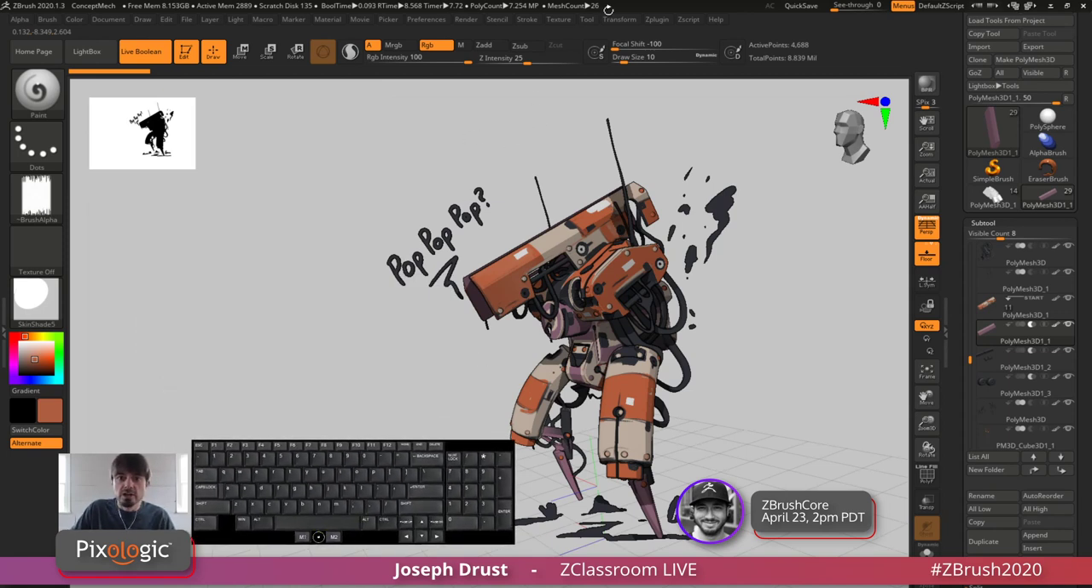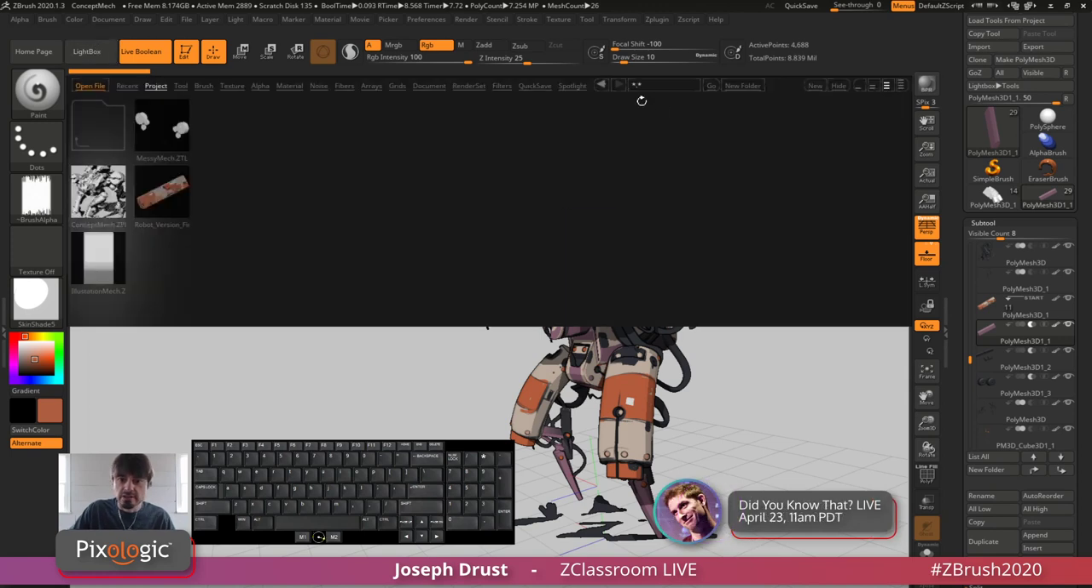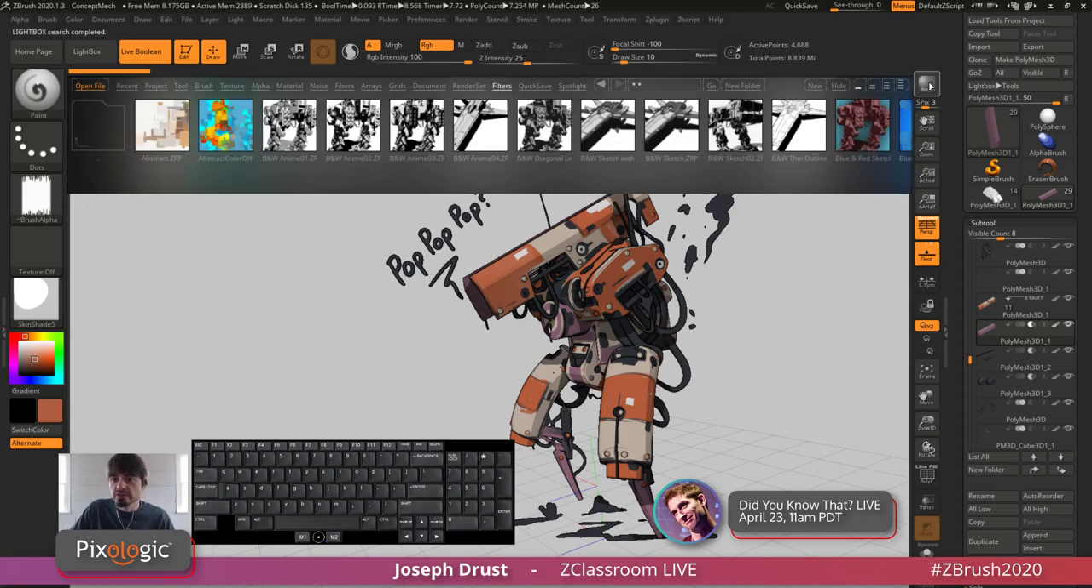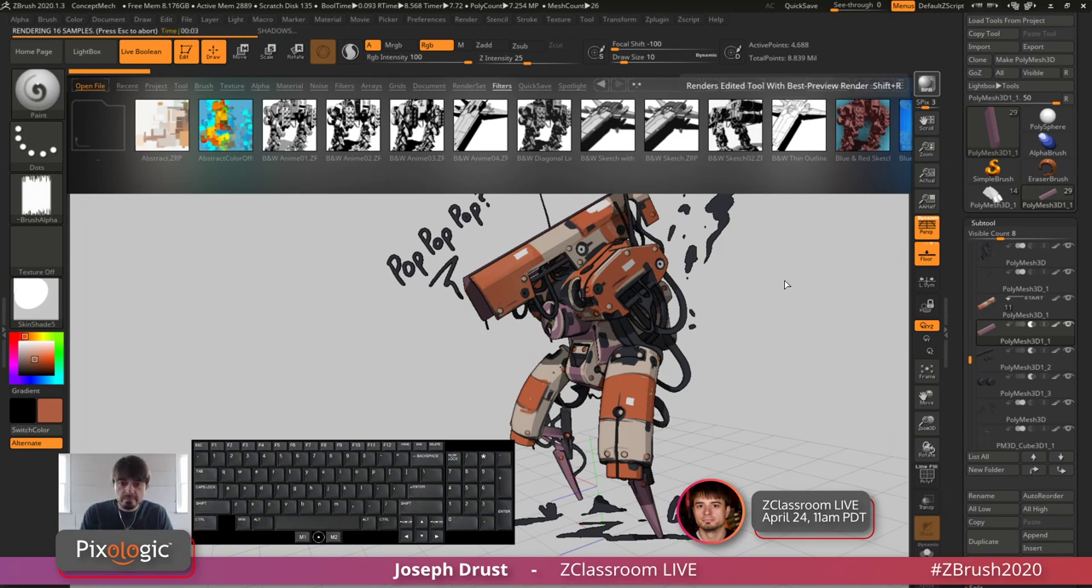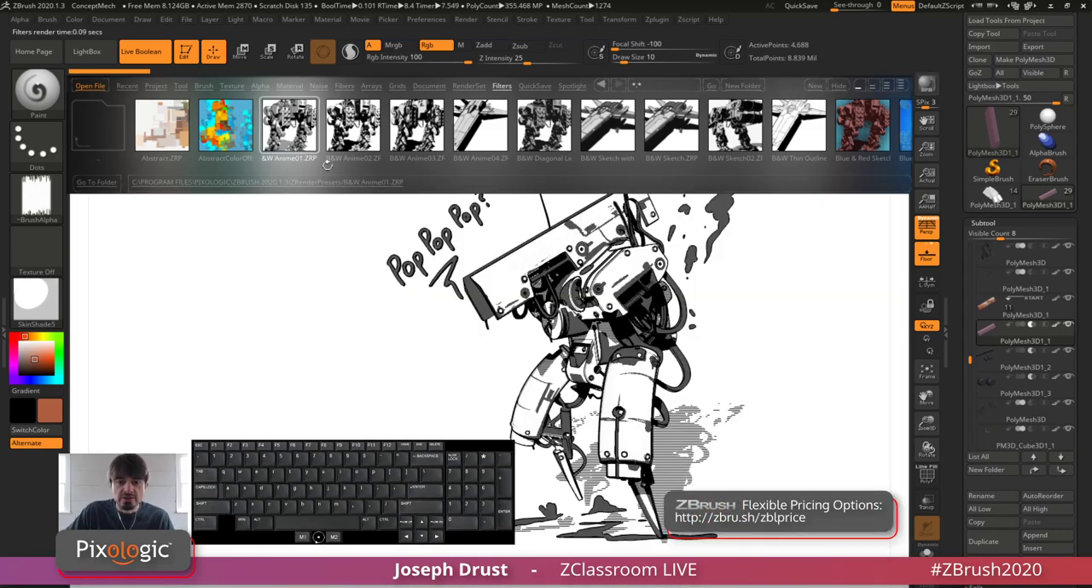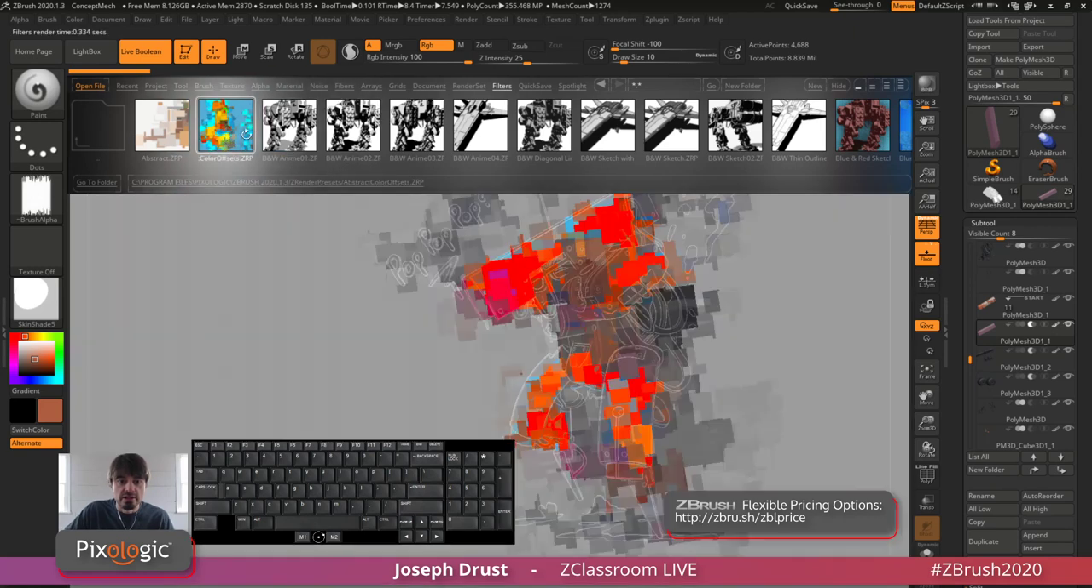So hitting comma on my keyboard again or going into Lightbox, I'm going to shrink this down to one row so I can see the model here as I go through this. I'm going to go to the filters tab, make sure I'm rendered in BPR. And then I'm going to start applying filters and see the different results I get on this. So that was a little bit too dark. And so once again, just to try different ones, let's just come up here and click.